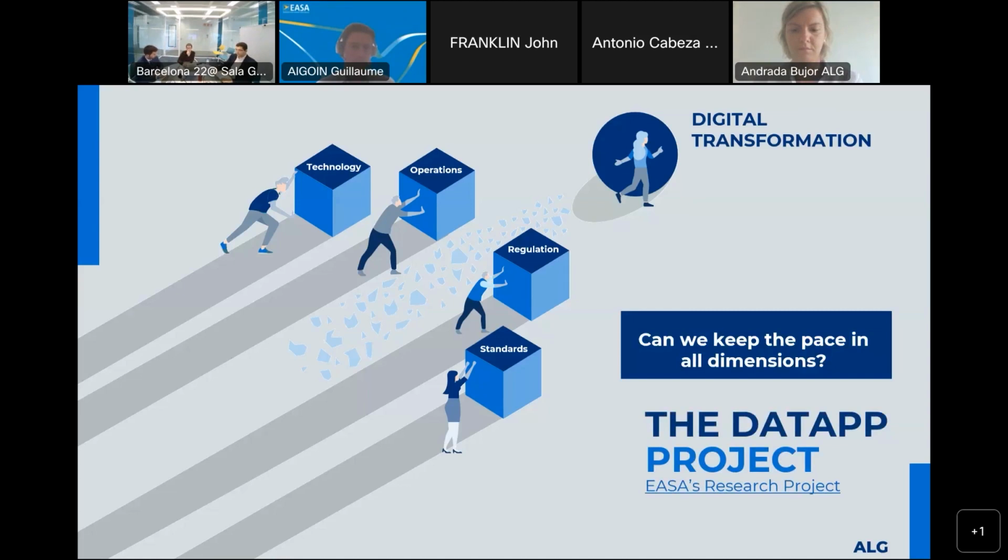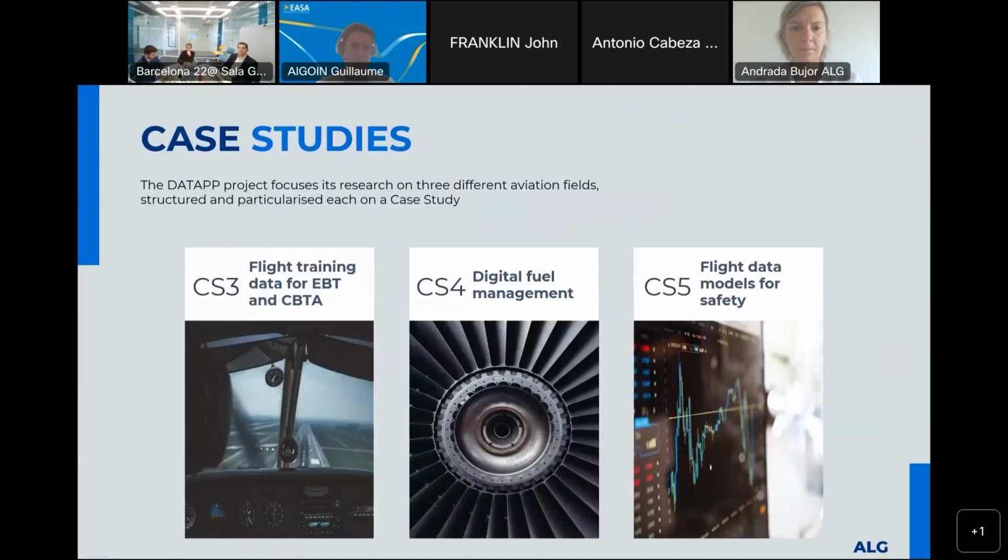You will have here the link to the project website that you will afterwards be able to check offline. What we are focusing on in this project, aviation is very big, so we are focusing on three main areas. On the one hand, we have the two first case studies, one dedicated to EBT, CBTA, and the other one on digital fuel management. Those webinars took place last week. If you're interested in those topics and you missed these webinars, you can see them on the YouTube channel. If you enter the website of the project that I've shared at the beginning, you will be able to recover them and have a look at those.